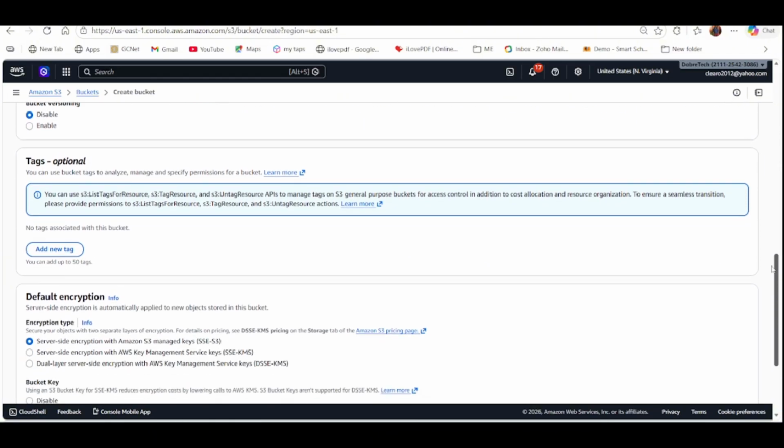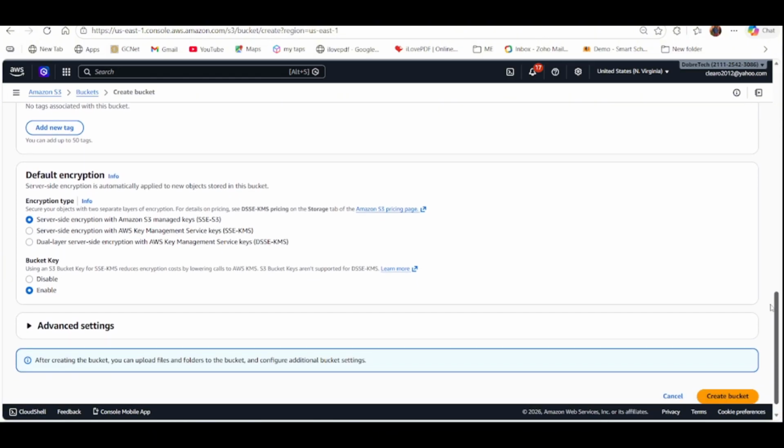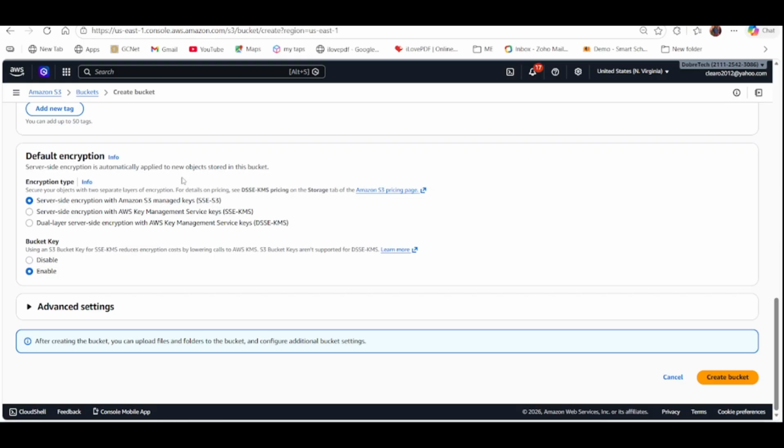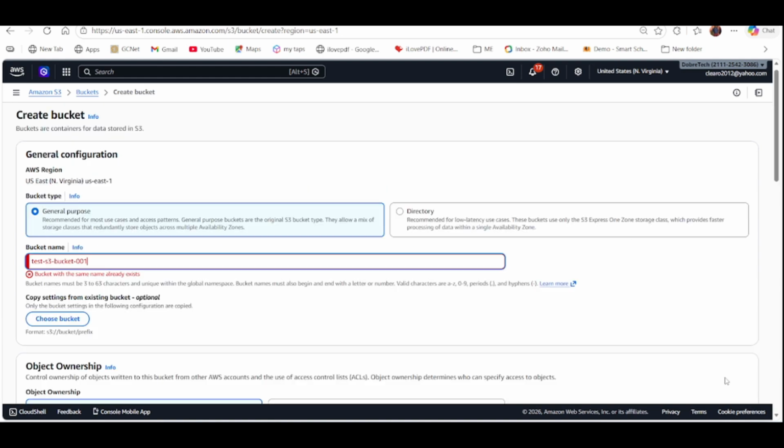Right now, I think everything is okay. We will use default encryption, and for the keys we enable the S3 keys. All right, so this is good, and then we just click on create bucket.